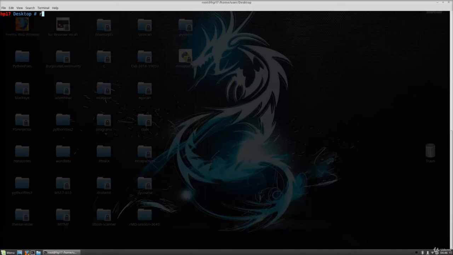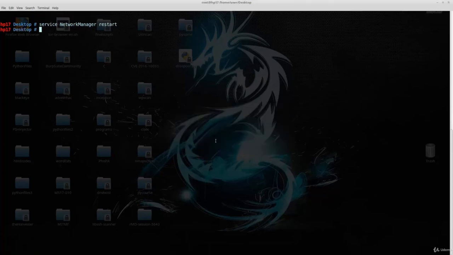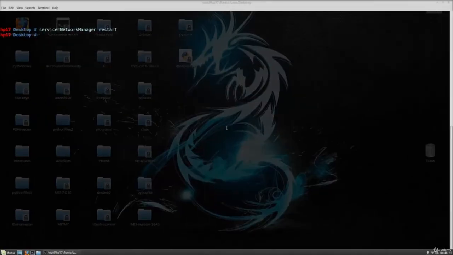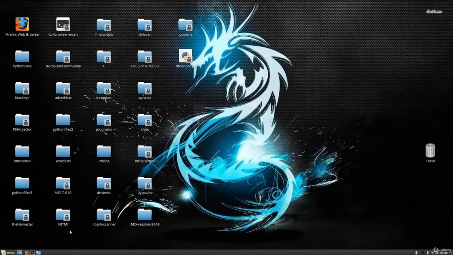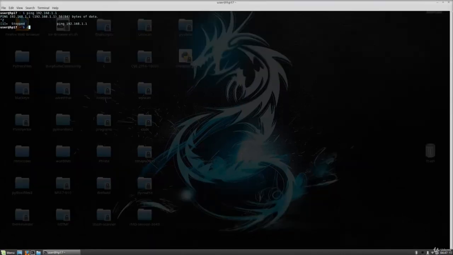So let us see this. Let us restart Network Manager, and we can do it with service network-manager restart. Okay, so not really sure what is going on right here. Ping 192.168.1.1. Okay, never mind, we can get this to work, it doesn't even matter.